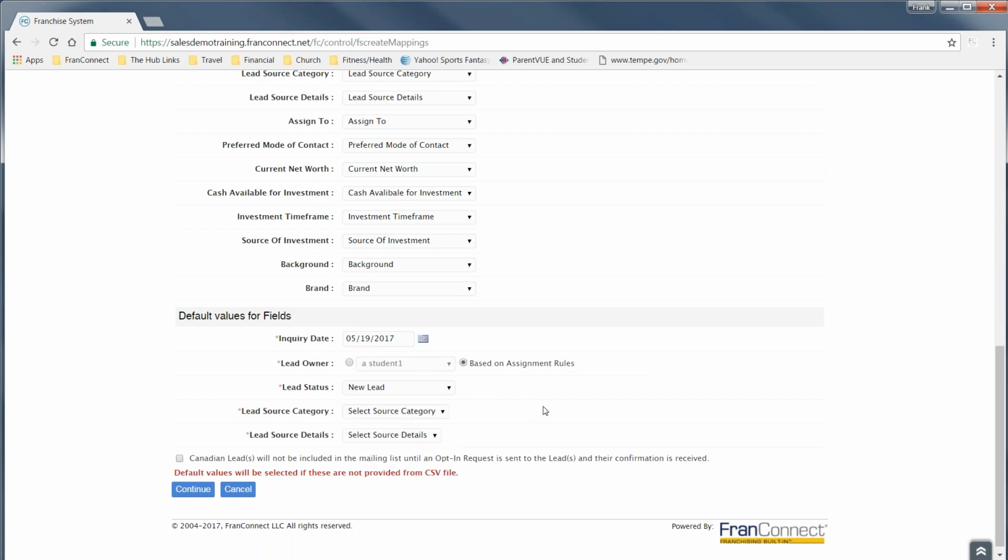Same thing with my lead status. Same thing with my lead category. And my lead source details. Okay, so this is just basically saying if these particular required fields are not in there, make sure that we go to these particular areas. We put in this inquiry date, base it on the assignment rules. We put it in new lead status, advertisement, Frank Connect magazine for lead source details. Okay. If you already have all of that information in your particular CSV, it will not put these in that particular area.